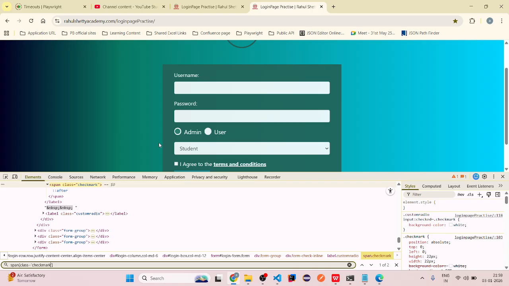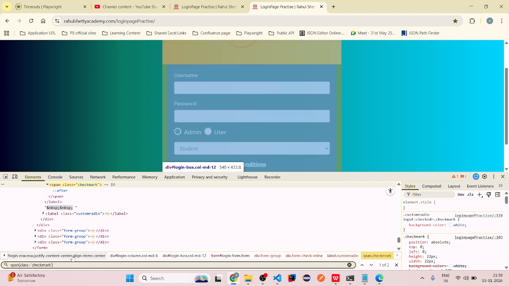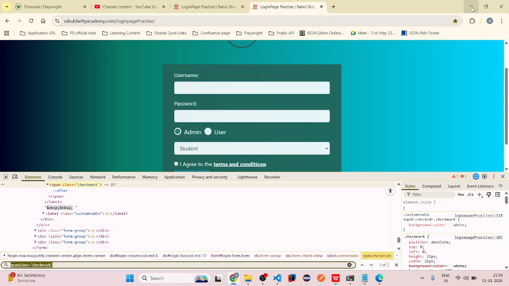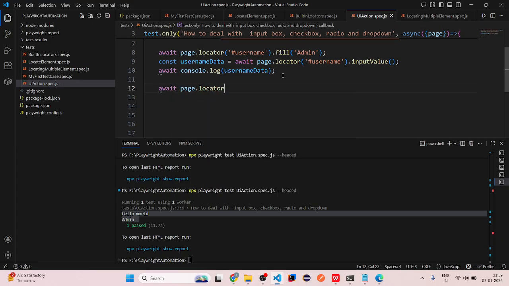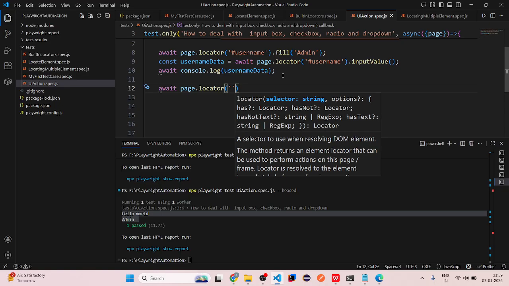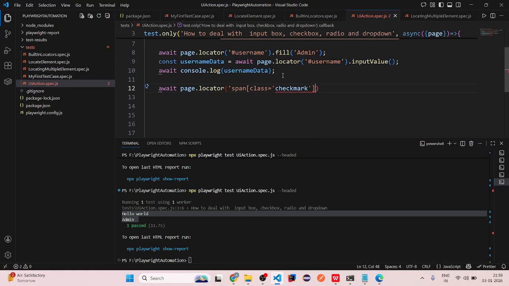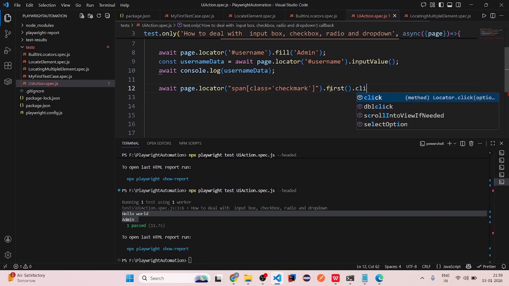So let's do one thing. We'll learn one more method over here. Whenever you have this problem, you can take this CSS. I will write await page dot locator and add the CSS. We'll add double quotes, and inside that we'll use single quotes. Then await page dot locator dot first dot click.